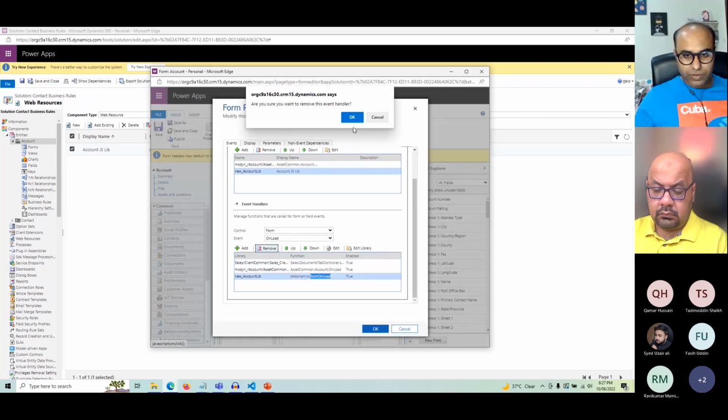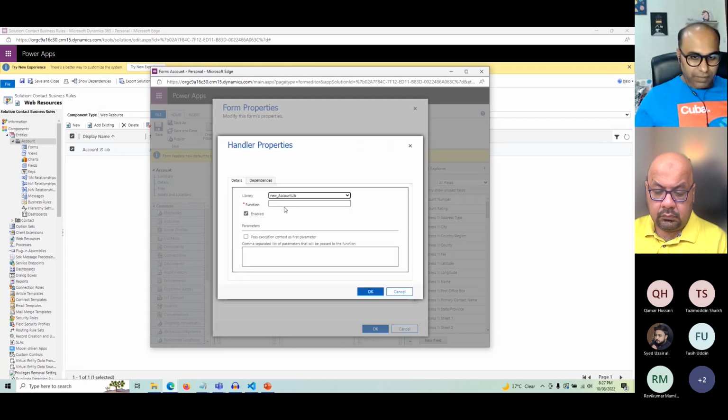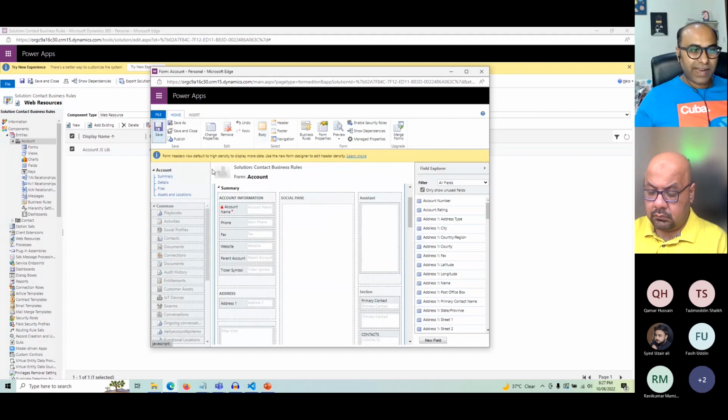So what we do is we say, okay, add, we choose our library and say, this is my function name. You remember this is because of the namespace. But if you're not using namespace, you can definitely just give form onload enabled. Unless it is enabled, it will not fire up. And then I say as a first parameter, pass the execution context. That's it. That's how the model driven apps come to know which function should be fired on a form on the load event.